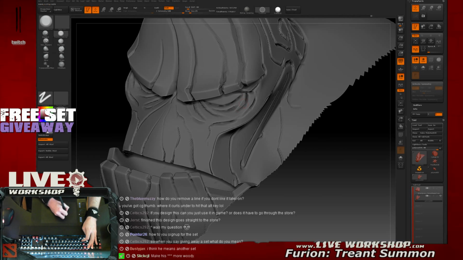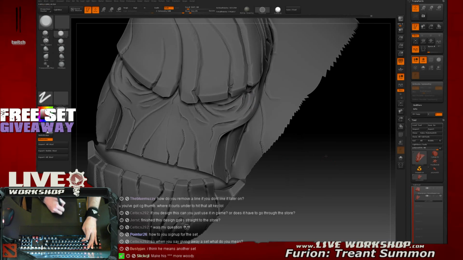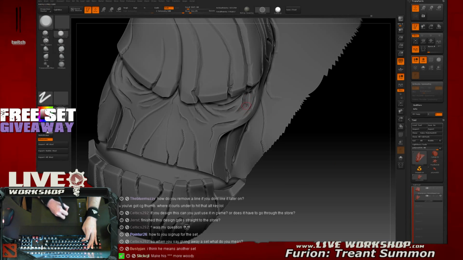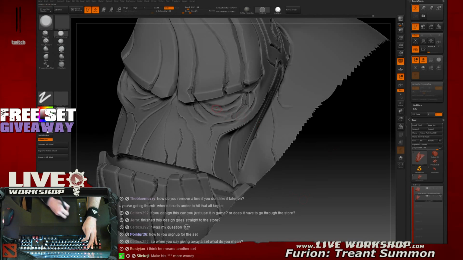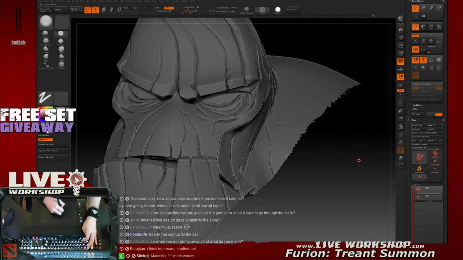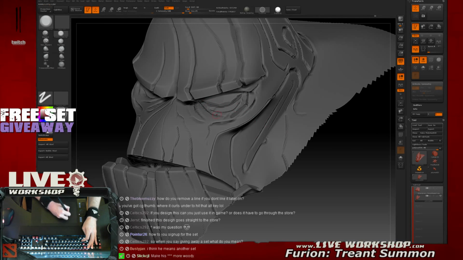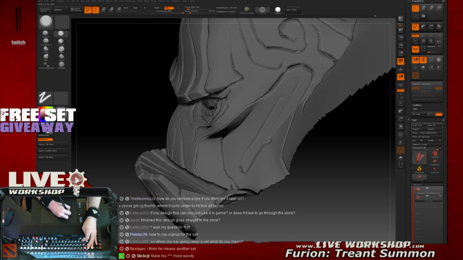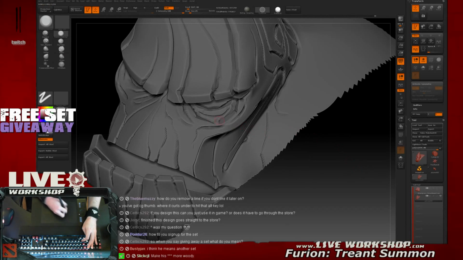So this detail here, I actually have to make it way bigger because it's gonna be tiny on the texture. We're gonna get a little harsh over here, a little bit more angular at the same time.